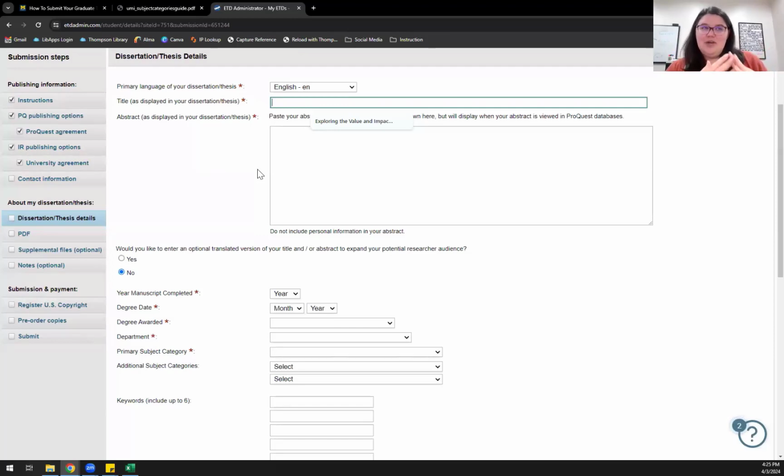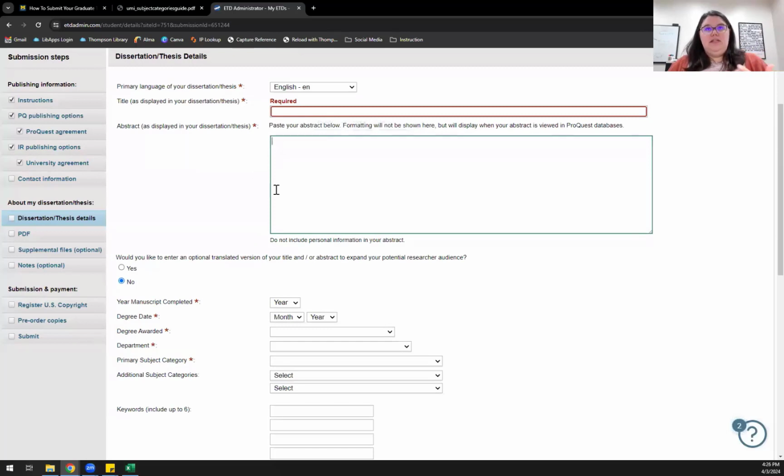If you have everything capitalized, they might not recognize it correctly. So I would again suggest title case for your title instead of all caps or all lowercase. This is where you're going to paste in that abstract or summary as well.